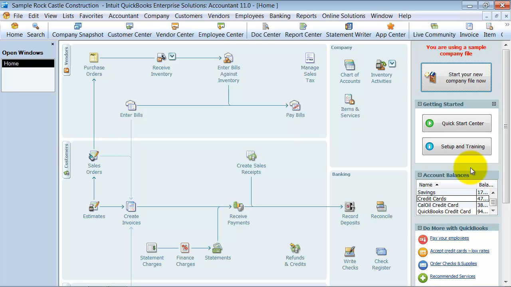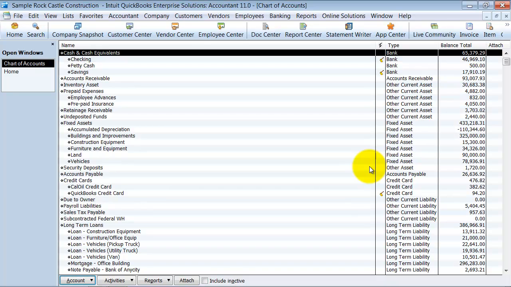In this training, we're going to talk about how to create a new account in your chart of accounts. All right, so I'm going to go into my chart of accounts here. You can see that the chart of accounts is all your different accounts that go into your business. It's not your items that you sell, or the services that you produce or purchase. These are your accounts that make up your profit and loss statement and your balance sheet.